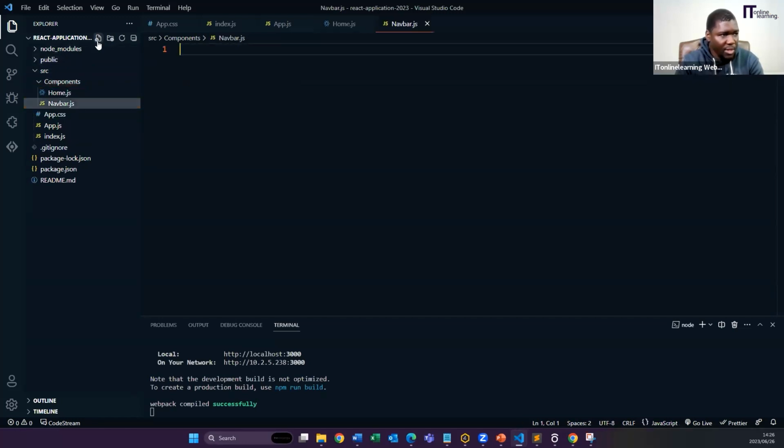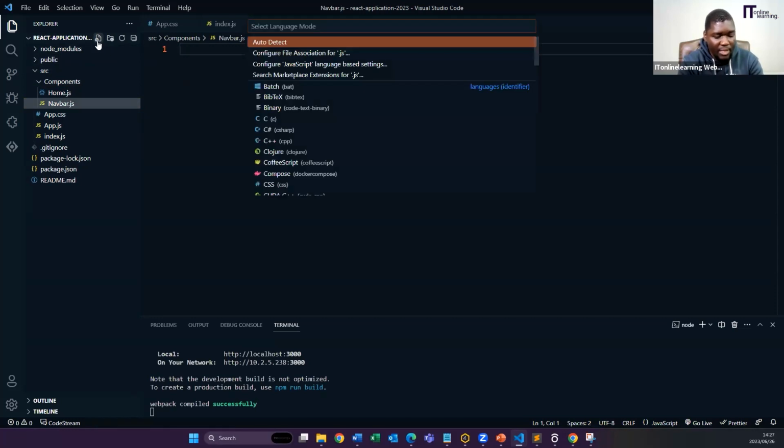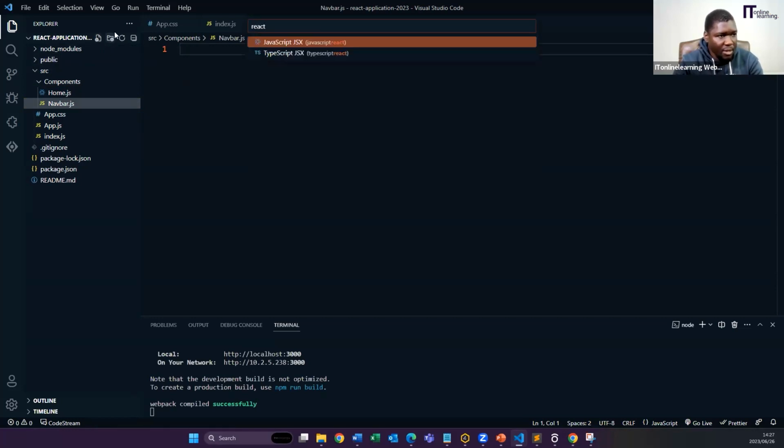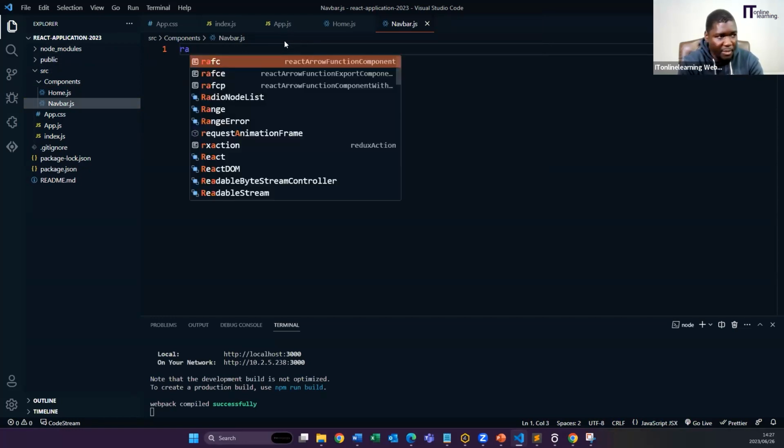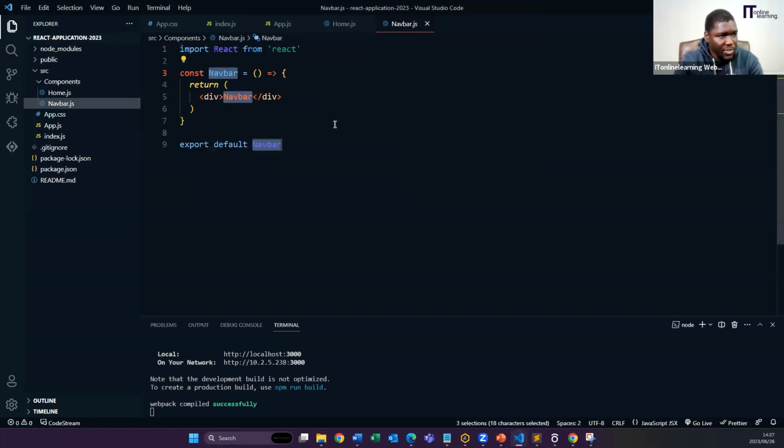Navbar.jsx. Okay, and we do the same. Control K, then M, like that. Then say React, like that, and then you say rafce, like this. Okay, Navbar, we have it like that.